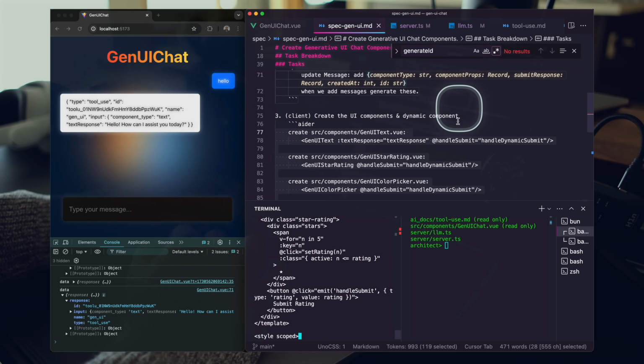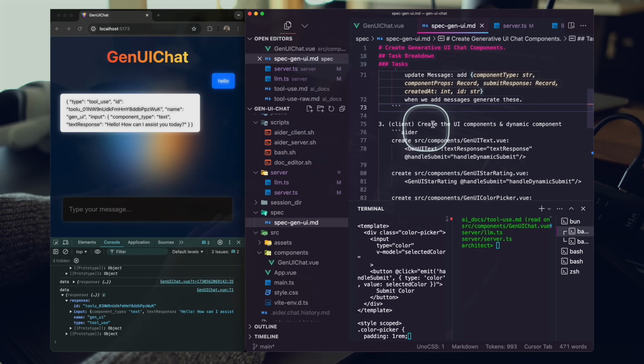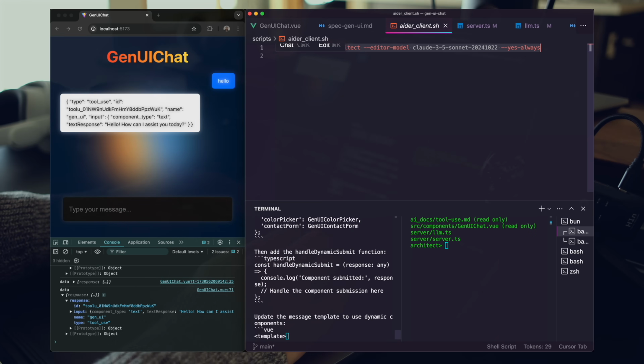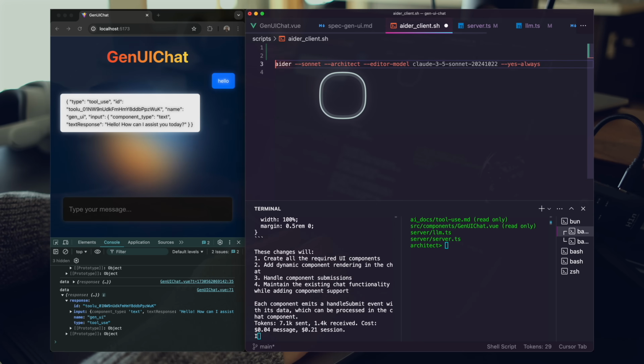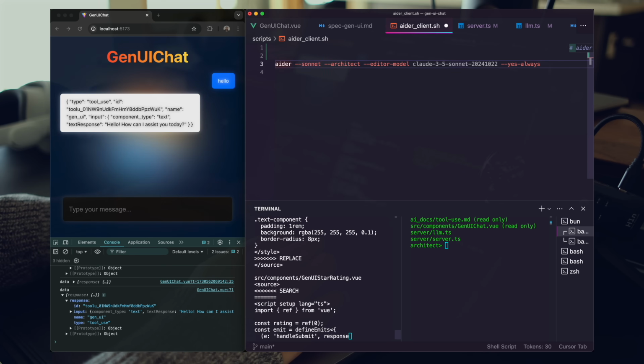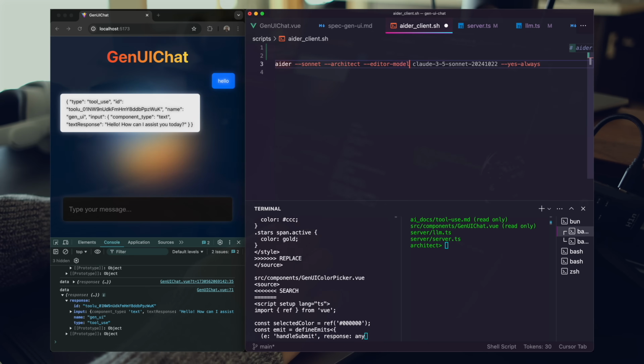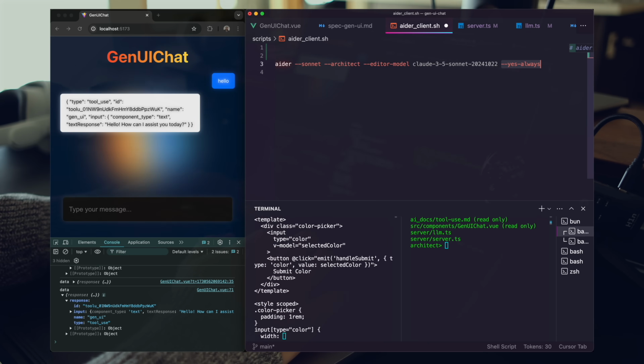that off. While this is running, let me just go ahead and show you how we're instantiating these Aider architect instances. If I click on Aider client, you can see this exact run command. So here we're running Aider with the Sonnet model, and we're running in architect mode. And then we have our editor model, also Sonnet model, and then we're running with yes always.